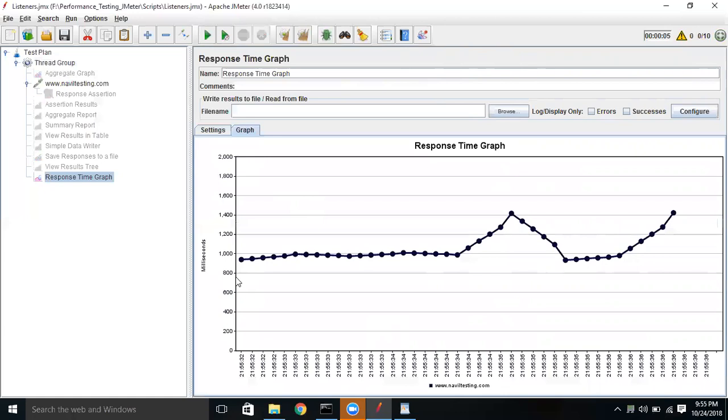Yeah, now we can see for each 100 milliseconds how this data is moving. So this is the response time graph. It draws a line chart. It shows the response time during the test execution for each label. Because we are using only one label here, that is the reason you will see only one here. But if you have multiple, it will show multiple lines here. So this is how the response time graph will be used.